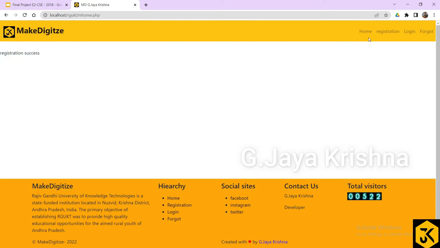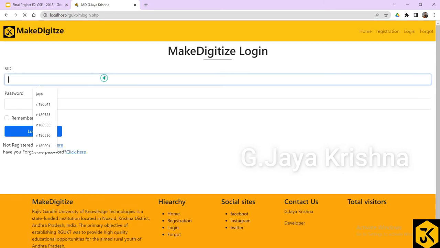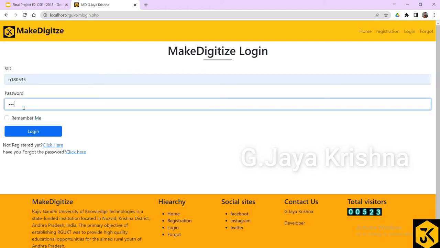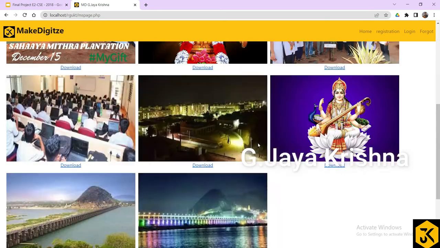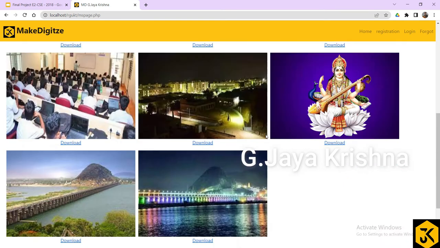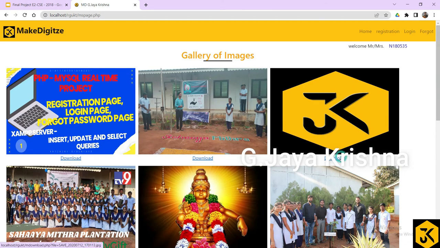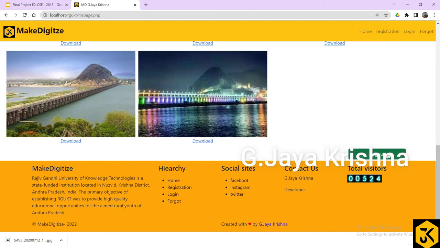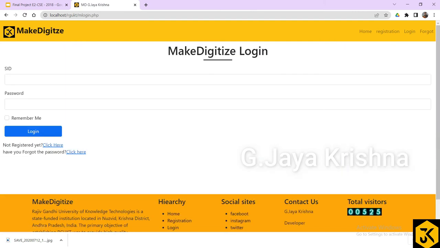Once registered successfully, he can log in. So N180535, N180535. By default, every login user is a student. That's why they can only view the gallery of images, and if they want, they can download the images. That's it. And he can log out.